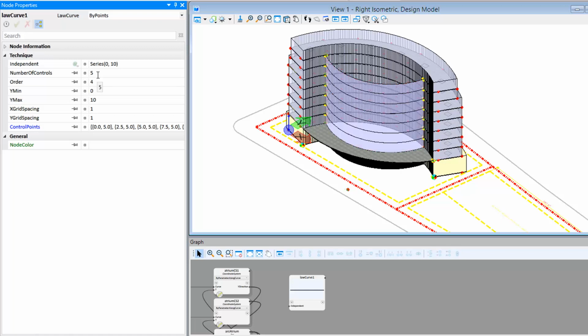The number of controls is simply the number of points along the graph that will control the curve, and so I'll go ahead and leave that at 5. Order is simply the order of the curve. I'm going to leave that at 4.